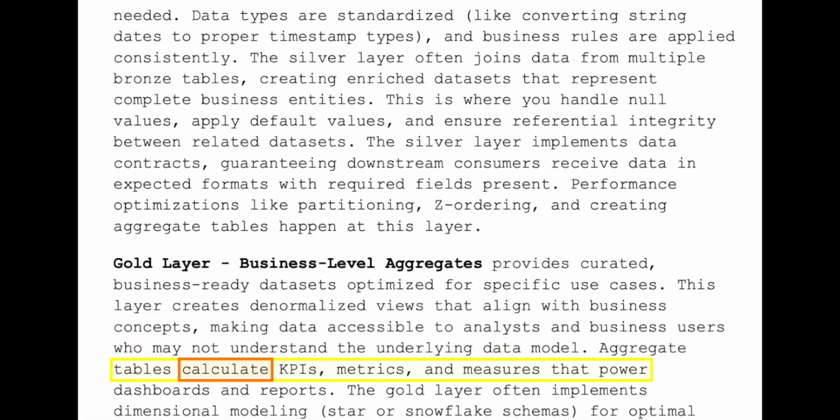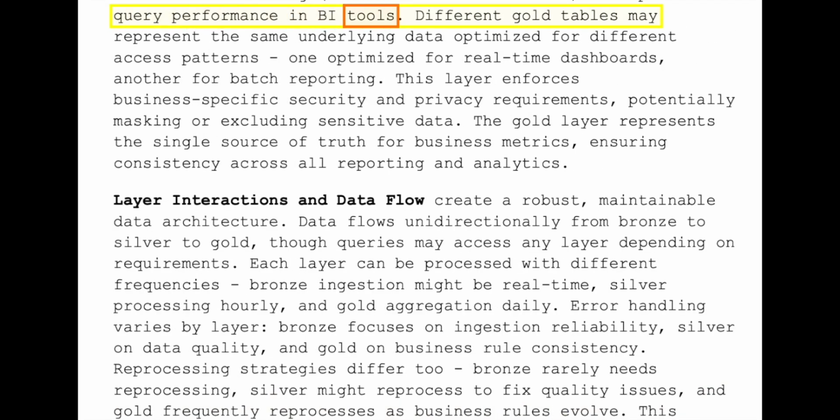Aggregate tables calculate KPIs, metrics, and measures that power dashboards and reports. The gold layer often implements dimensional modeling, star or snowflake schemas, for optimal query performance and BI tools. Different gold tables may represent the same underlying data optimized for different access patterns. One optimized for real-time dashboards, another for batch reporting.